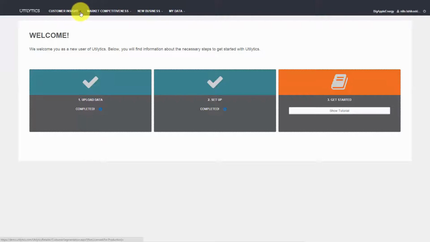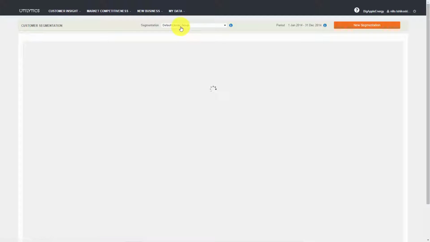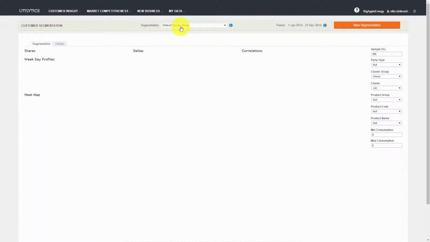Let's explore Customer Insights. Through this, you have access to one of our predefined analytics views, Customer Segmentation. Let's take a closer look. The Customer Segmentation view might seem overwhelming, but it follows a simple logic.